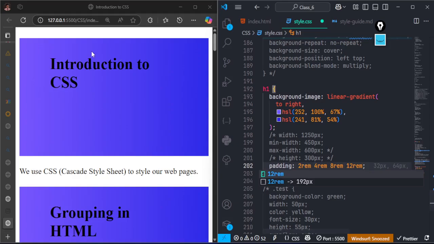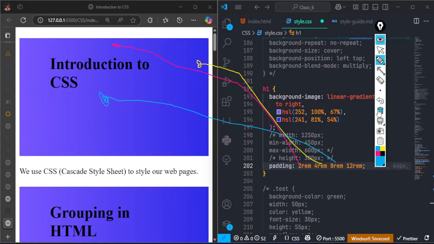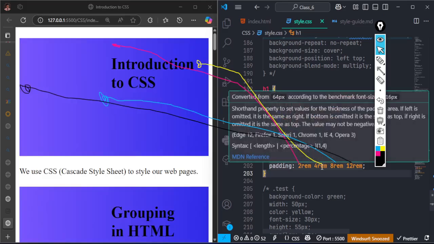So the first one is for the top, the second one is for the right, the third one is for the bottom, and the last one is for the left. Here too, we can just distribute this one to the left, so now the left will have its own value. Once I save it, top is going to be 2 rem, right is going to be 4 rem, bottom is going to be 8 rem, while the left is going to be 12 rem, as you can see. So that's why it will not borrow from the opposite. Any one of them that doesn't have a value will borrow from the opposite side.